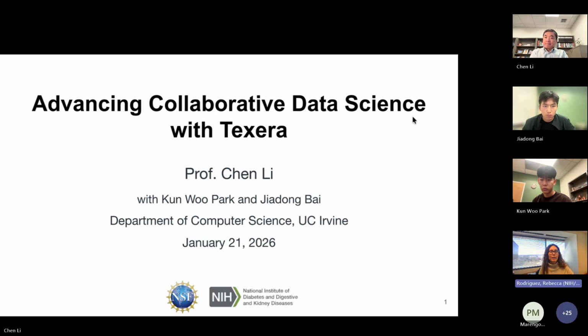That's very good. We definitely would like to ensure that this process, which is the Texera project, is available through the NIDDK-CR workbench. So definitely let us know how that progresses.